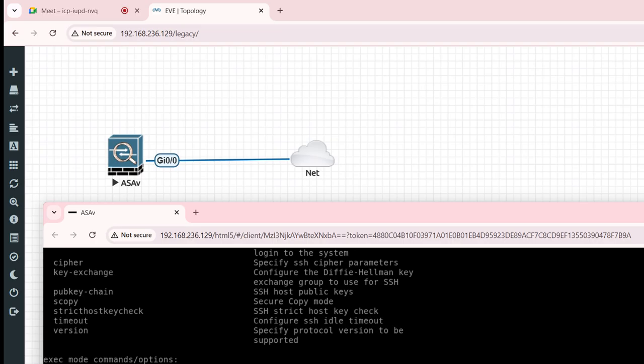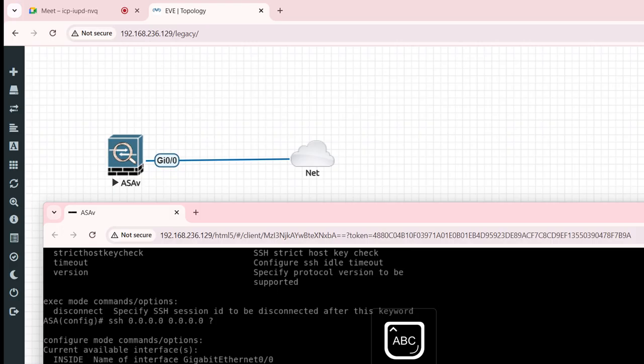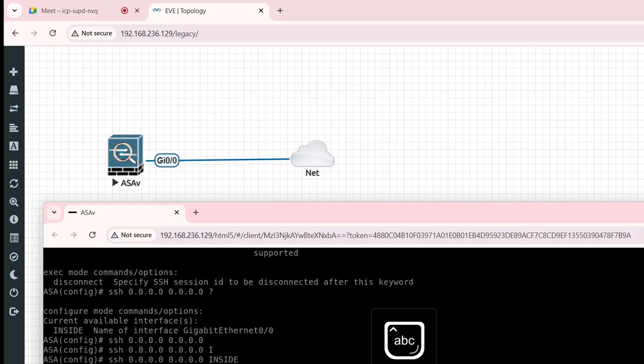Then ssh 0.0.0.0 0.0.0.0 inside. Please allow SSH traffic coming from any source, any subnet mask, on this inside interface. So this is how we will allow the SSH traffic.